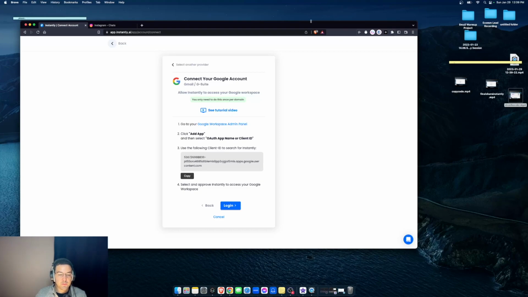So yeah, the one last thing you have to do to configure your Gmail account is to go to the Google Workspace admin panel of the account that you're using and paste this code in, because if you don't put this code in there and authorize Instantly to take control of your Gmail account, the warm-up won't work.